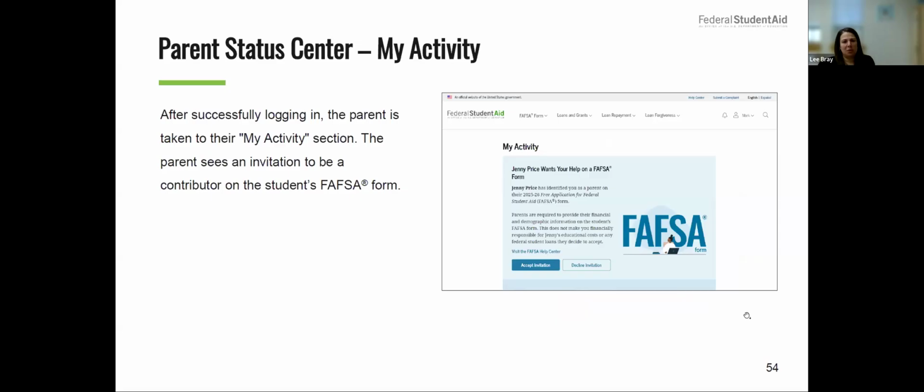I do want to note, and I believe that this is brought up later, that if you decline the invitation or decline consent, the student's FAFSA will not be able to submit and they will not be considered for any financial aid, including student loans.